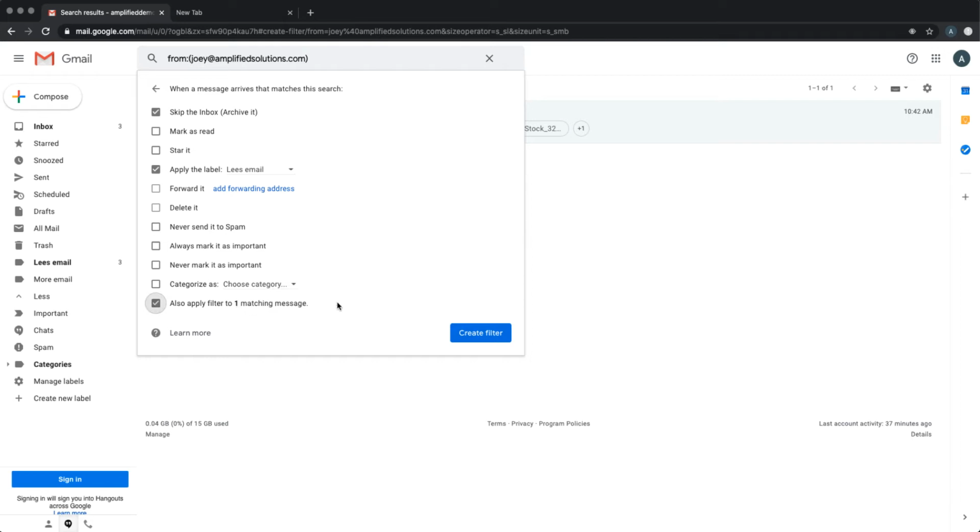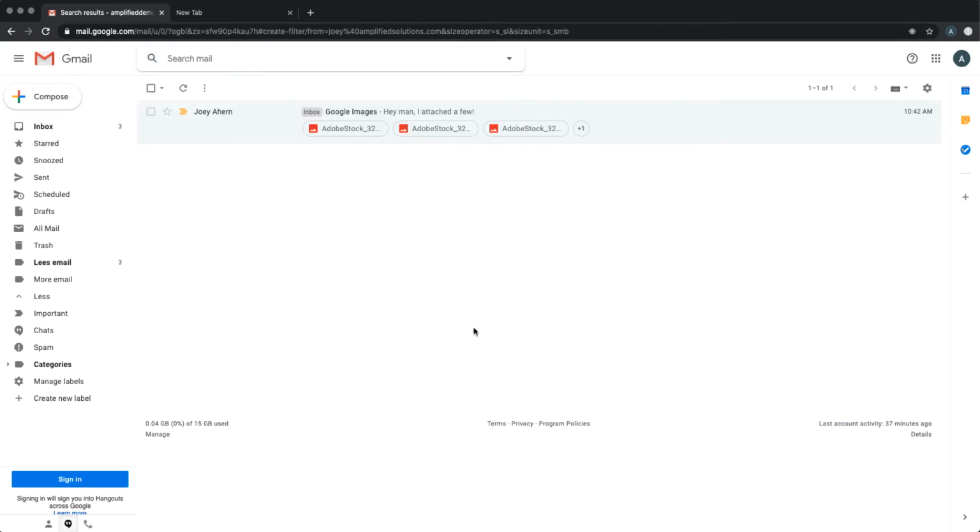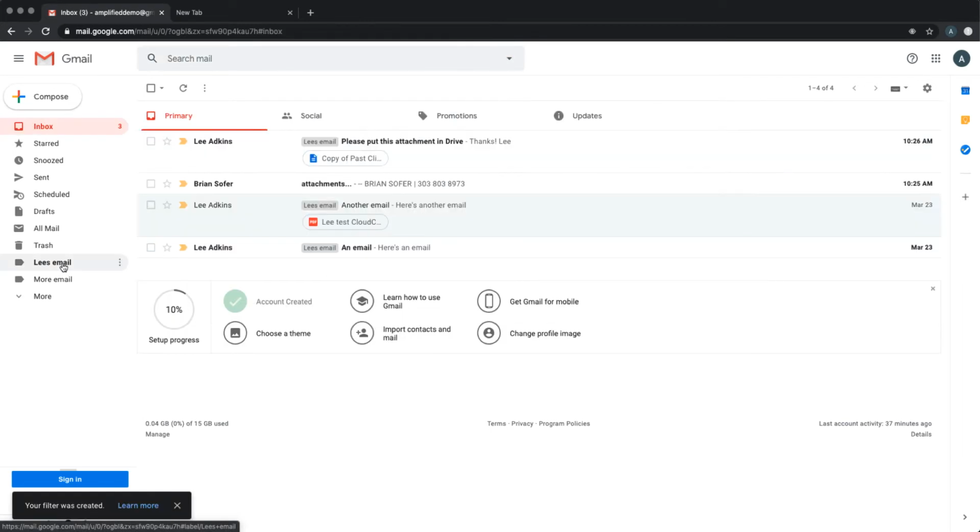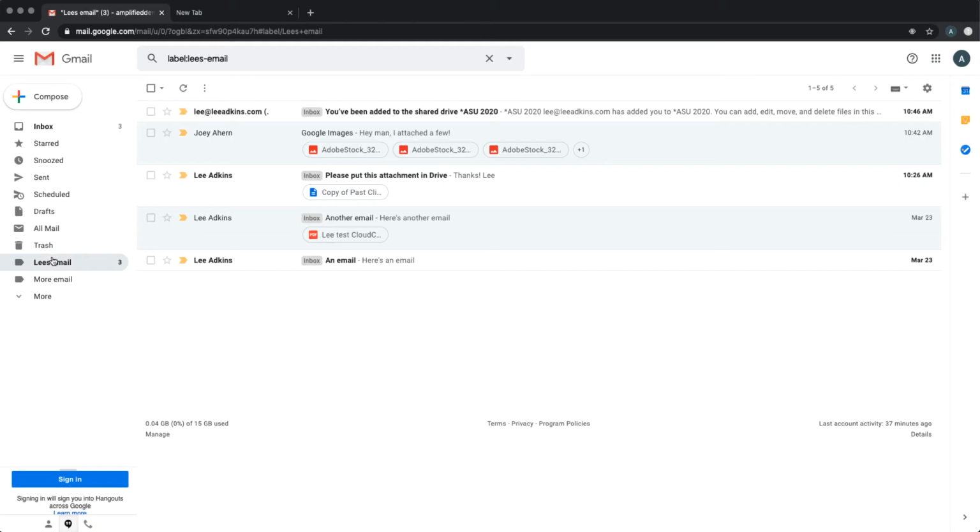So if you hit apply filter to one matching message and then hit create filter, it's going to go ahead and actually pull any email with those criteria that exists, as well as emails moving forward into, you can see over here on the left-hand side, now that we created this label or folder, it's going to show me only the emails in that folder. So not necessarily my full inbox, but specifically emails that have that label attached, whether they're still in the inbox or whether they're archived. So a really powerful feature to help you organize.